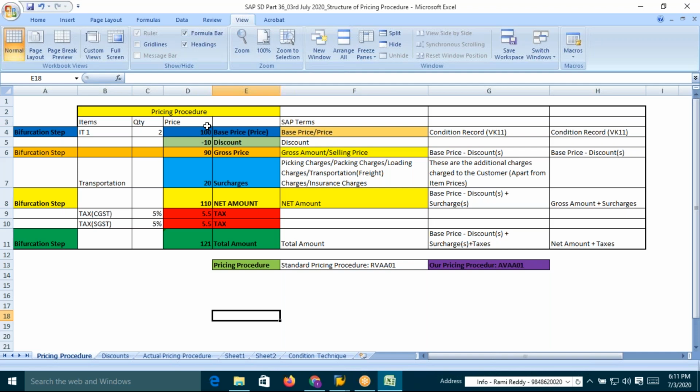During transportation, if something happens to the materials, say they get damaged, if some accident happens, so for that, are you charging any insurance charges to the customer? All these things are surcharges. And selling price, the price for which you will sell the product to the customer, is the selling price.